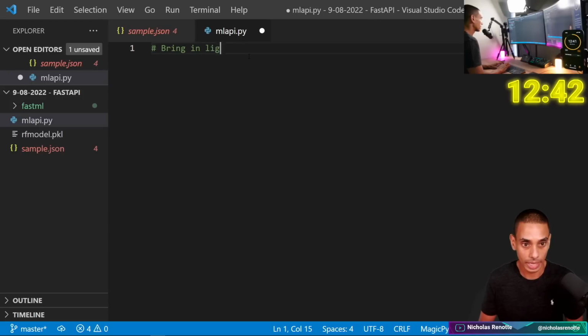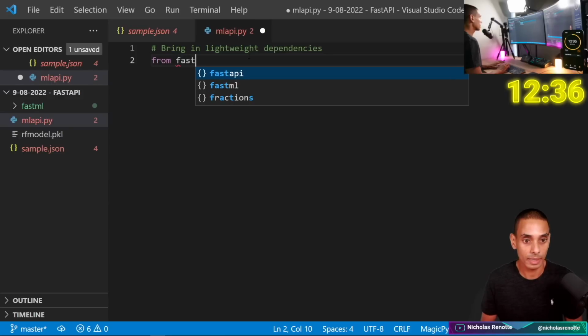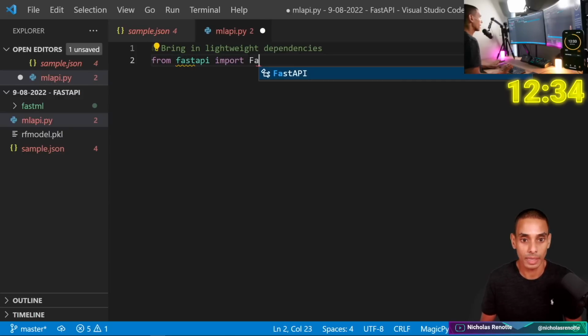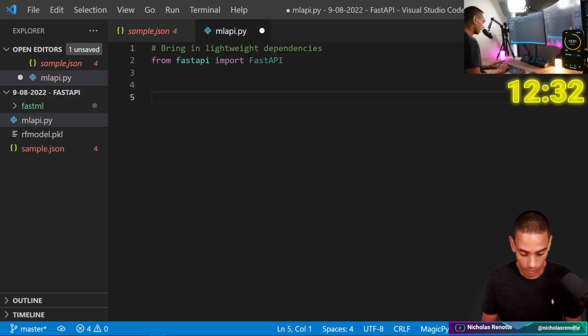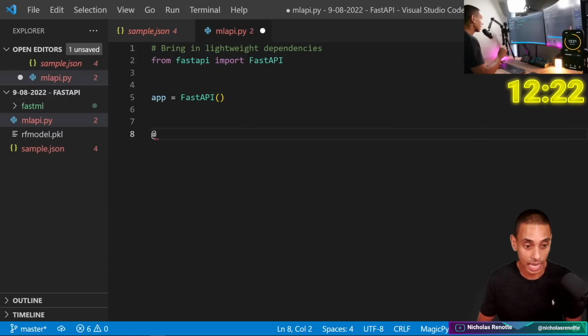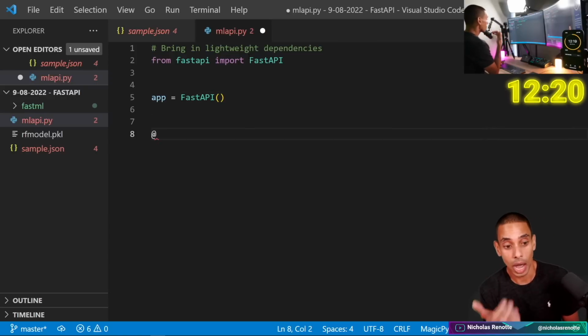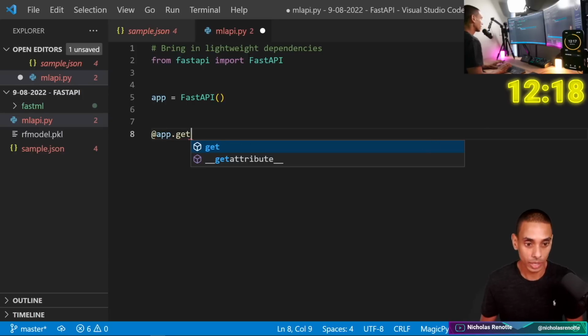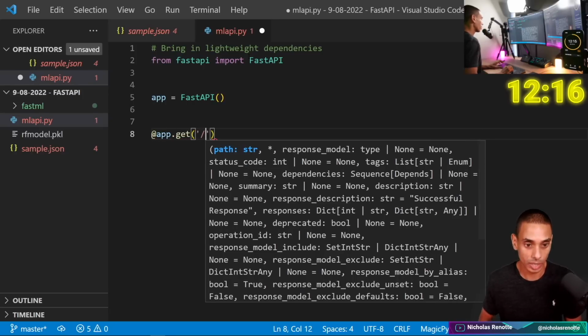So let's create a lightweight API to begin with. So bring in lightweight dependencies. We're going to bring in FastAPI, so from fastapi import FastAPI. And then we need to create an instance of our app, so we'll call it app equals FastAPI. And then what do we need to do? So we need to create a decorator to tell our API what the route is going to be. So it's going to be app.get initially. We're going to change this to post later on.